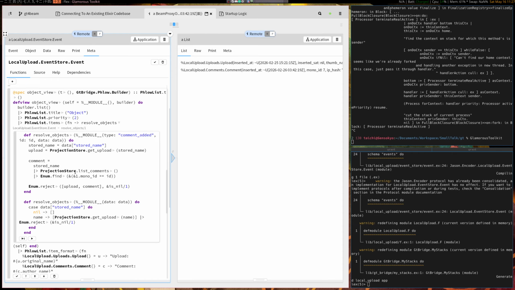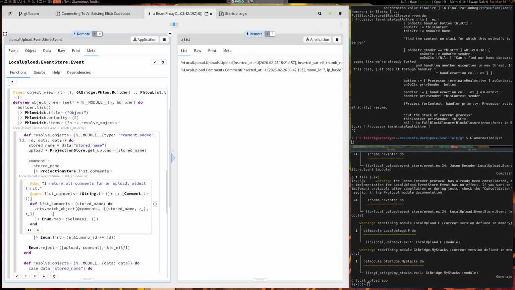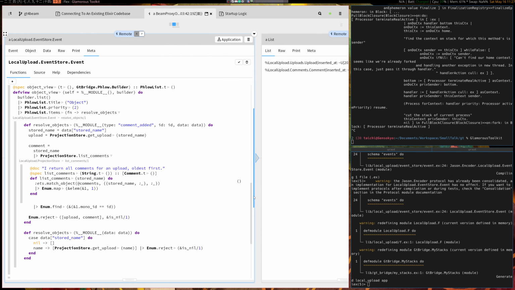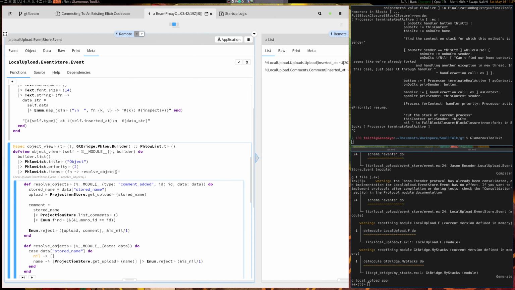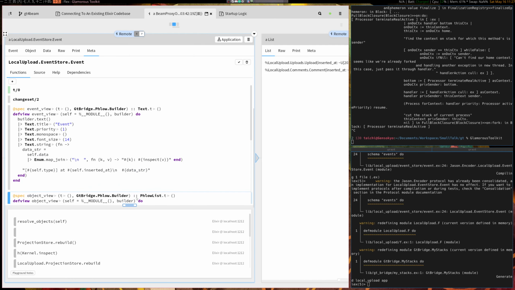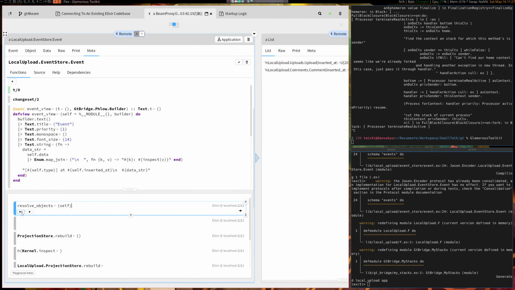So what's kind of neat is that I can dig into it. So resolve, and then I can keep going: list comments. What does list comments do? Well, we can see that in list comments, we match the object, and then we have this Enum.map. Okay, that's pretty cool. But we can also run things from down here too. So we can run this. I'm gonna kill this empty one, and we get the same results.